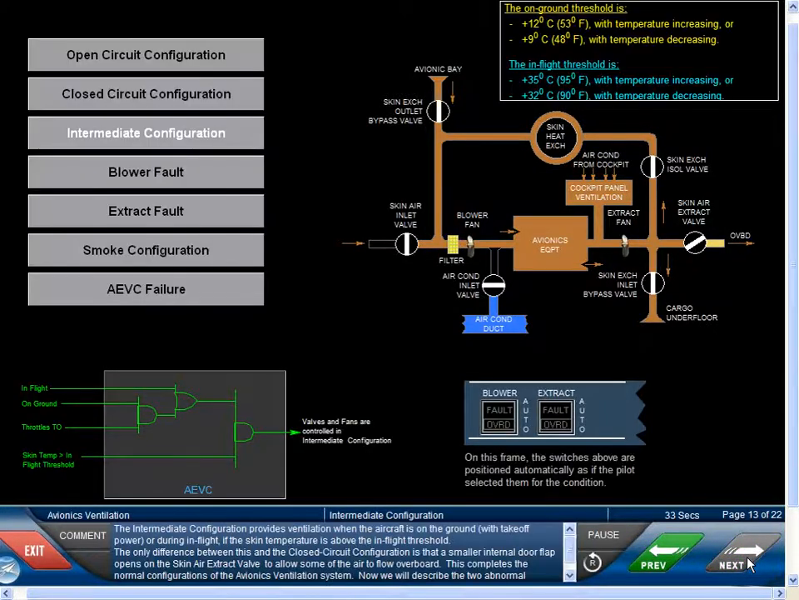The intermediate configuration provides ventilation when the aircraft is on the ground with takeoff power, or during in-flight if the skin temperature is above the in-flight threshold. The only difference between this and the closed-circuit configuration is that a smaller internal door flap opens on the skin air extract valve to allow some of the air to flow overboard. This completes the normal configurations of the Avionics ventilation system. Now we will describe the two abnormal configurations for this system.